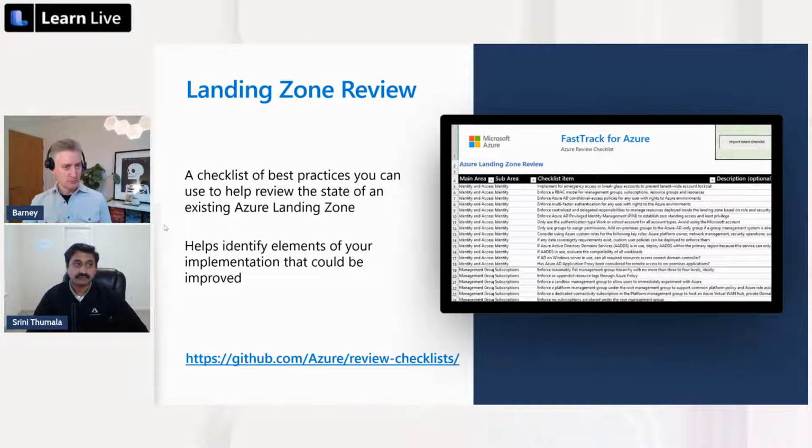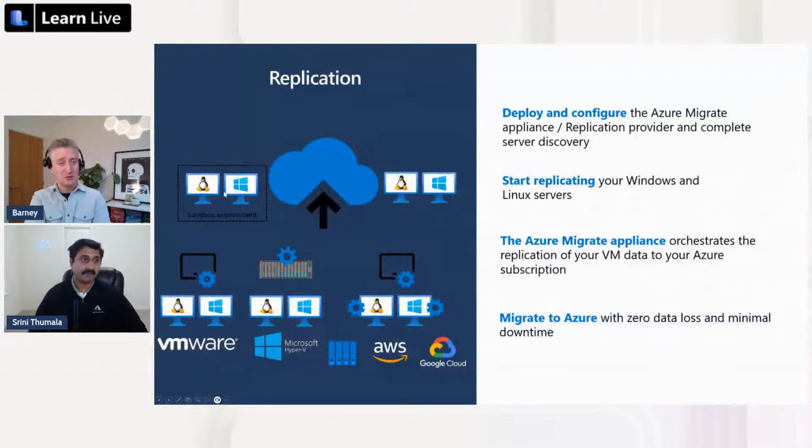So Srini, let's assume that we've gone ahead and we've deployed a new landing zone following all the best practices. We did all the work we discussed last time around discovering our existing environment and assessing it. We've determined that yes, Azure is right for us. We've identified that first set of servers that we want to migrate to Azure. The next thing we do is replication, right? I think you were going to start to talk to us and show us how that concept works in practice as well.